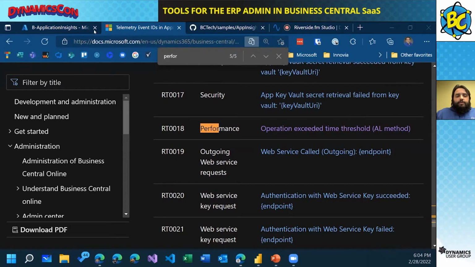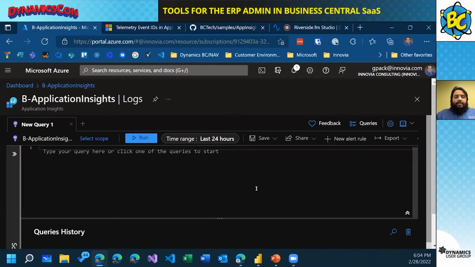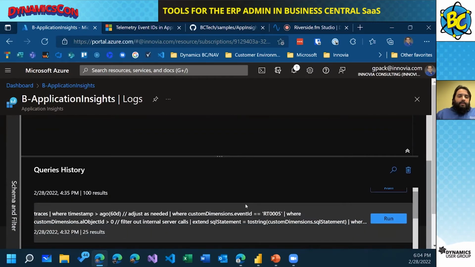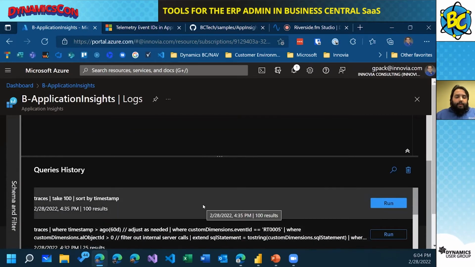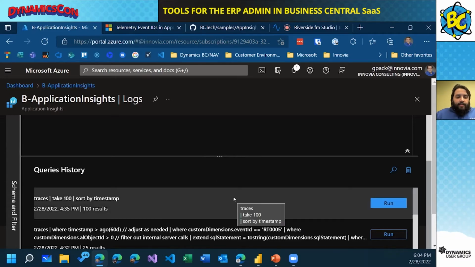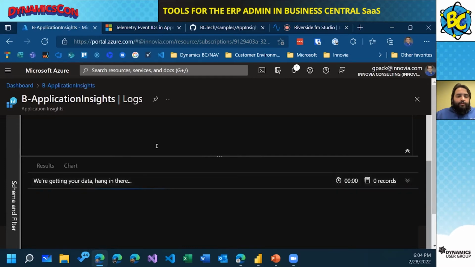So I want to quickly jump over to my Application Insights environment within the Microsoft Azure portal. From here, I can run my KQL queries. KQL is the language that Microsoft uses to communicate with Application Insights and to query data from the Application Insights database. I can do things as simple as taking traces. So I want to go ahead and look at the top 100 traces from my environment.